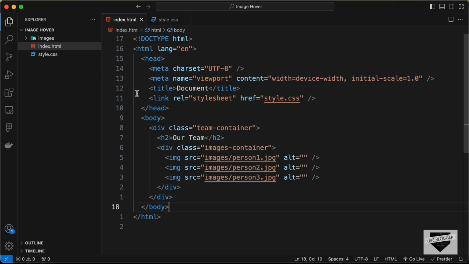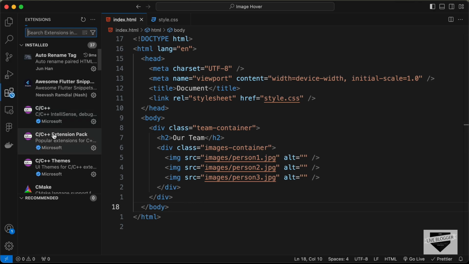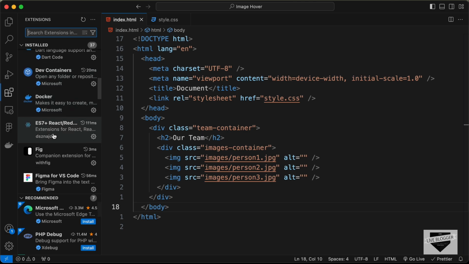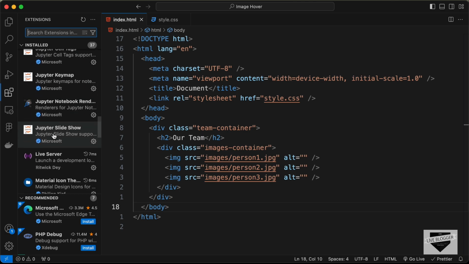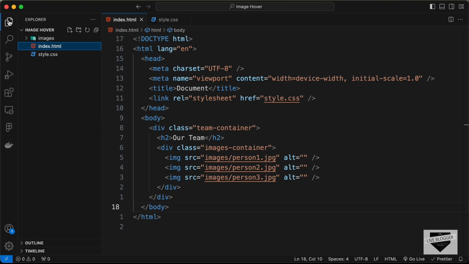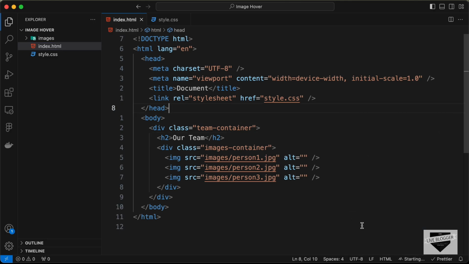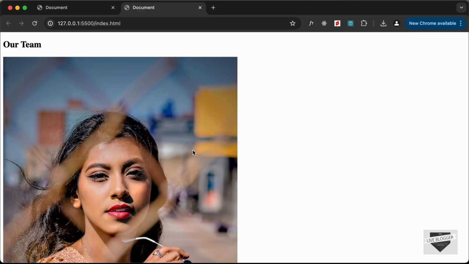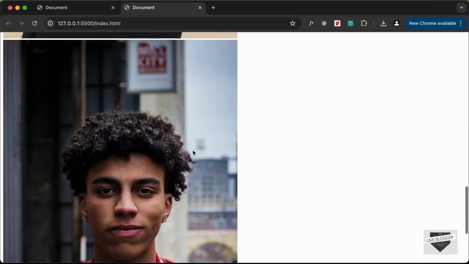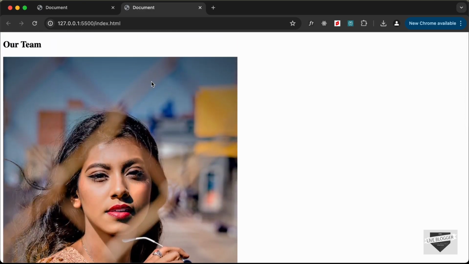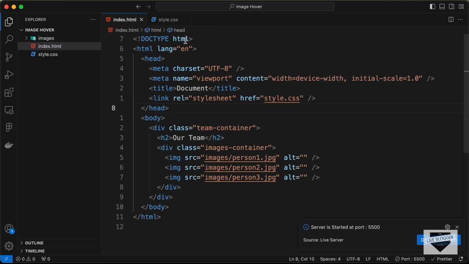Now let's open this in our browser and let's see how it looks. So I have this extension called Live Server installed in VS Code. So once you have this installed, you can just right click in the HTML file and click on open with Live Server. And here we can see our design is being displayed in the browser. So let's start adding some styles using the style.css file.